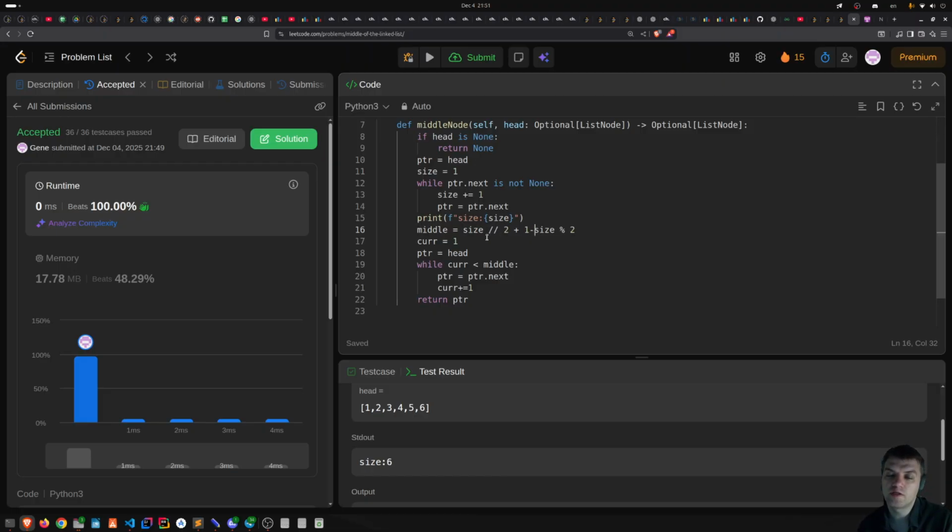So in case I divide it by 2, it should be 3, and it should be 4. So in case it's divided by 2, it should be something like this. And then in case it's 1, or size over 2 plus. So let's say we have 3, and I divide it by 2. So it should always be 1. Just like that.